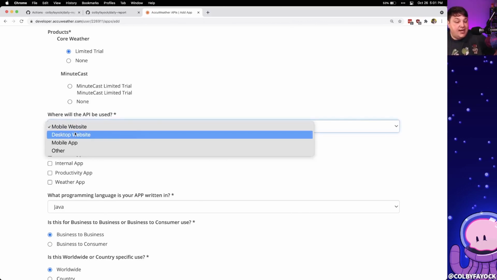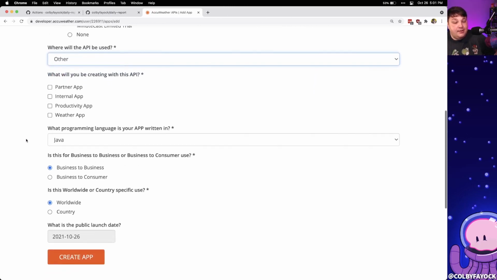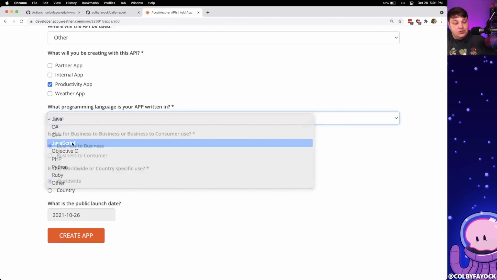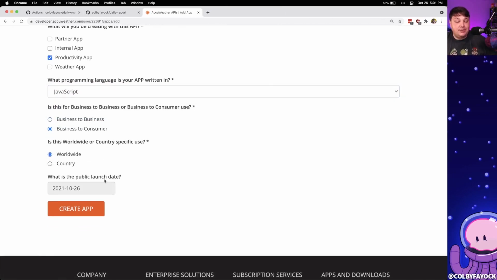We can even change this to desktop website or other, since really it's going to be an email that we'll be creating this API for. We're just going to say it's a weather app or a productivity app, because really it's going to be for us to be productive, right? But we're going to use JavaScript. It's going to be business to consumer, even though nobody else is really going to use this. And we're going to say that we want it worldwide.